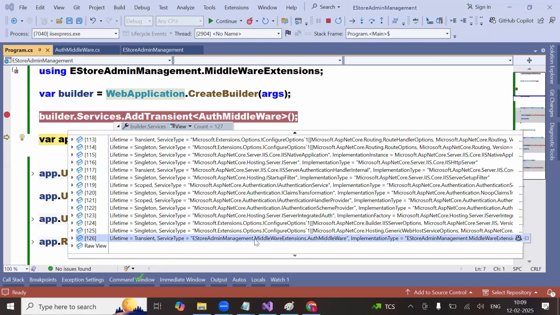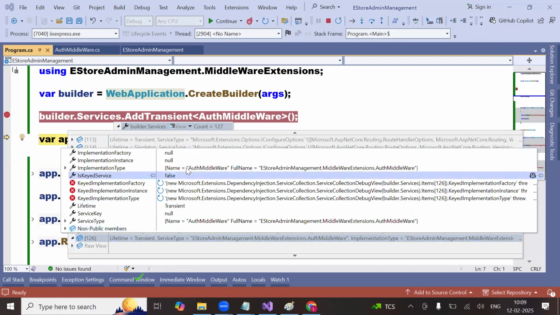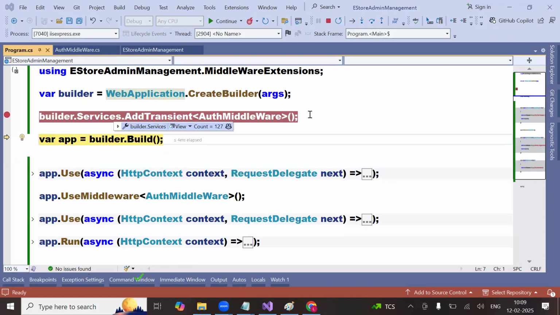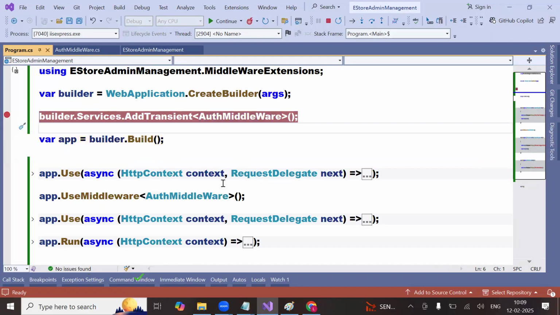Now, if you come down, you see the middleware is added here. Auth middleware is added or not? Yes, sir. It means that the moment this line of code executed, this auth middleware class object has been created automatically. Understand my point? Yes, sir. Once that has been done, F10.